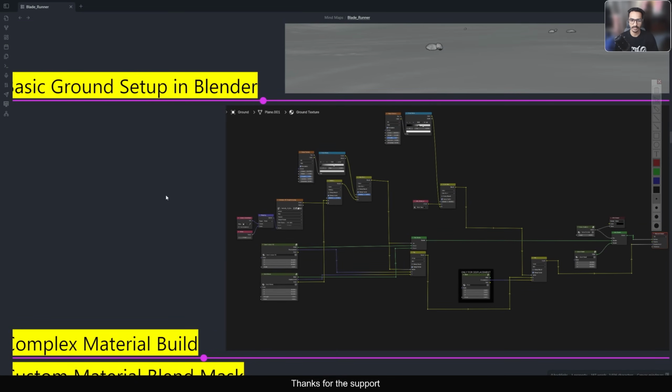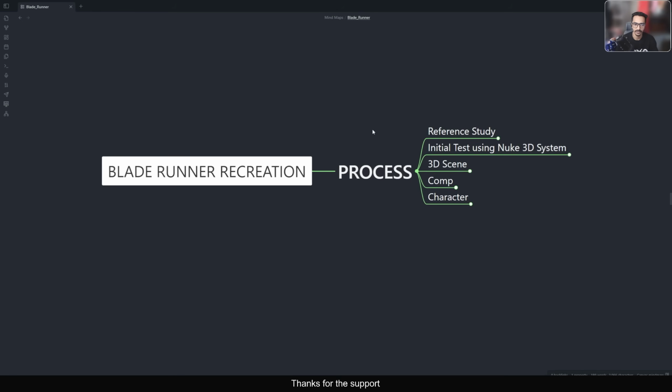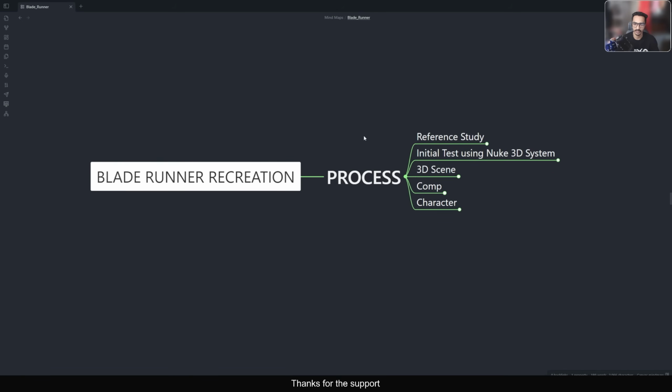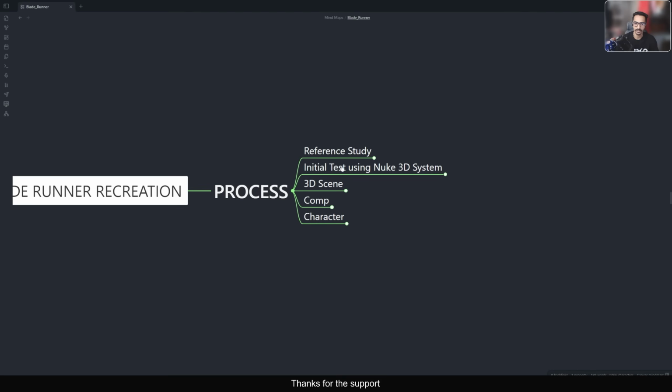So without wasting any time, let's jump into NUKE and see the whole process, how we recreated this Blade Runner shot. Before jumping into NUKE, I just want to show you this graph which I made to show you the process, how I did the whole look dev process and how I planned the shot to achieve that Blade Runner look. Let me quickly show you the steps one by one.